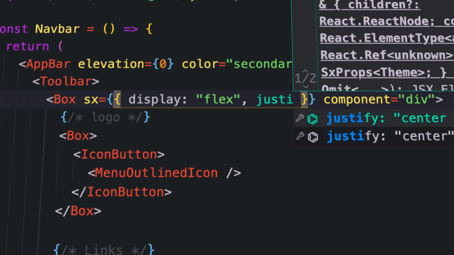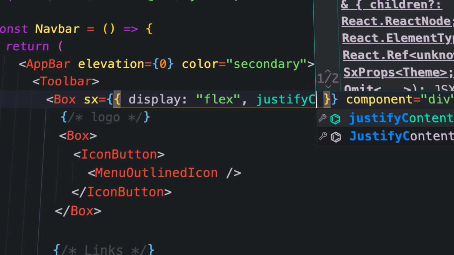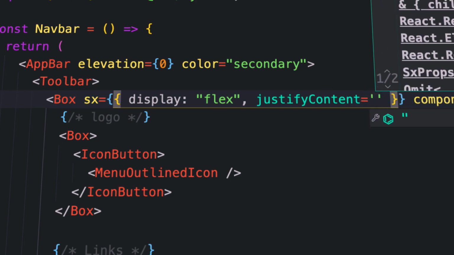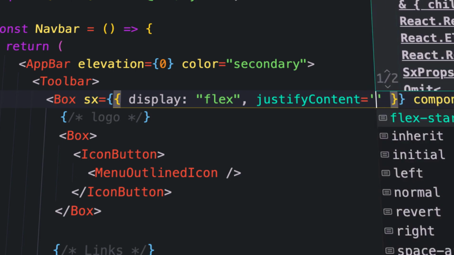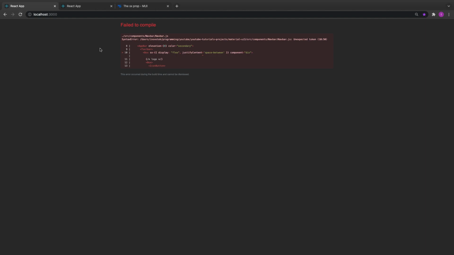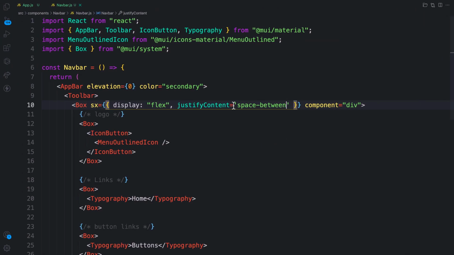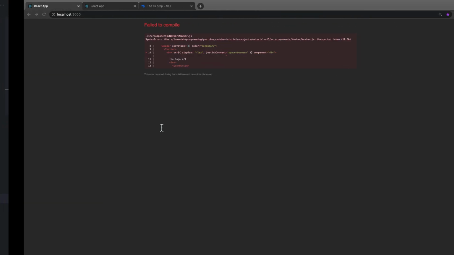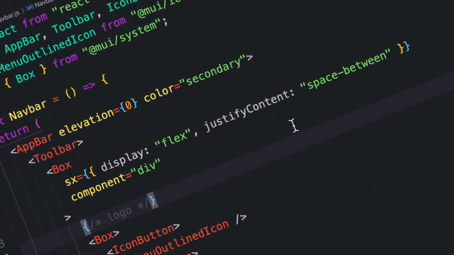If you want to spread them out, let's call this one justify content, and set it to space between. When I save this one, okay, I think I have an error. It's not an object, sorry, it's a semicolon. Space between. If I save it, okay, there we go. It's not obeying that rule.